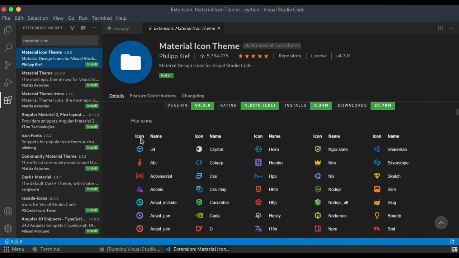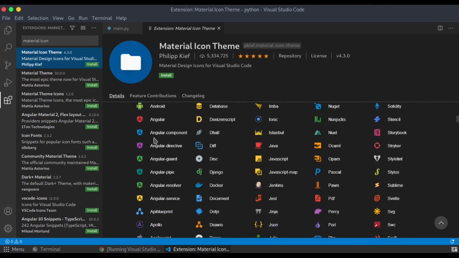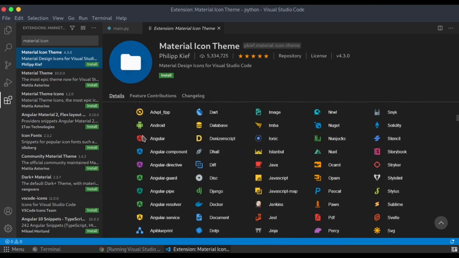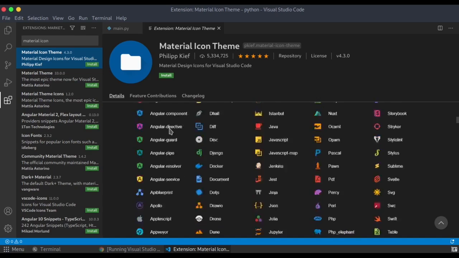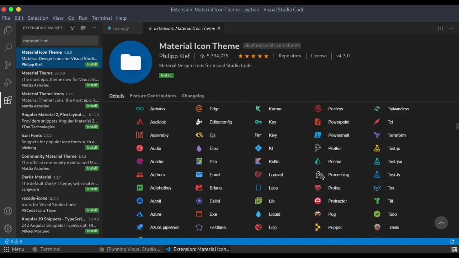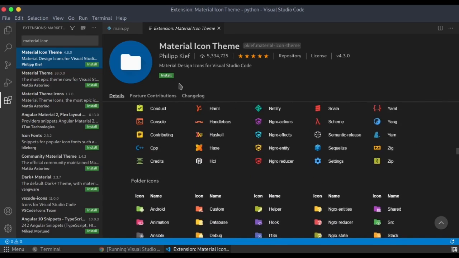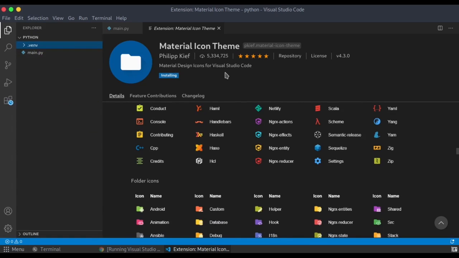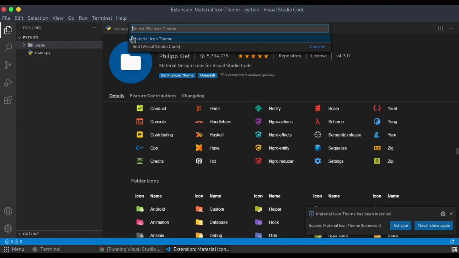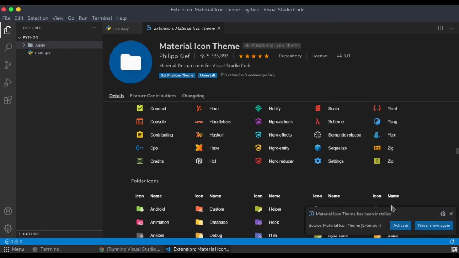So here is the icon for a specific file type. If there is Angular, the Angular icon looks like this, then an Angular component will look like this, Android related files will look like this, Docker, and so on. Most file types have their own icon. So just install it and see the effect. As you select here and activate this icon theme, there will be a change in your settings file.